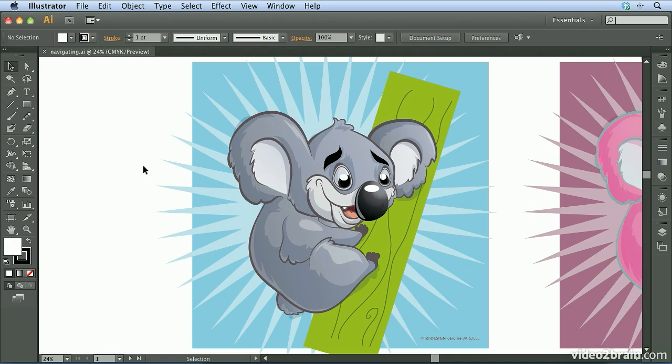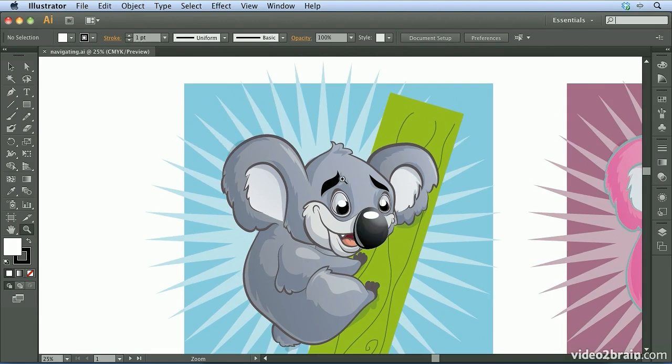Now, the first way that we can go about navigating our document is the ability to zoom in on different areas of our artwork. So obviously down here in the lower right corner of our Tools panel, we have the Zoom tool. So if we click on that, we can use this in several different ways. For example, if you click once, it will incrementally zoom in on that area in which you clicked.